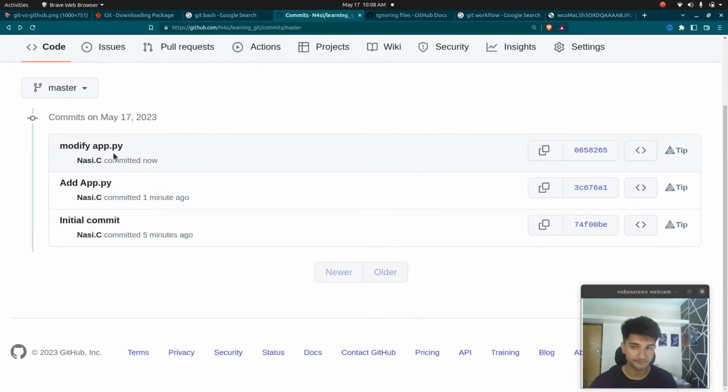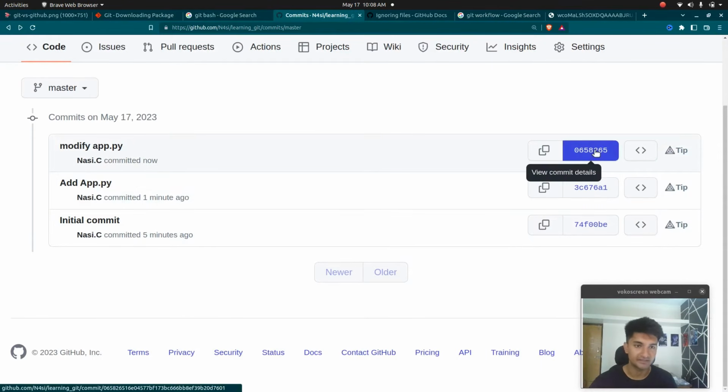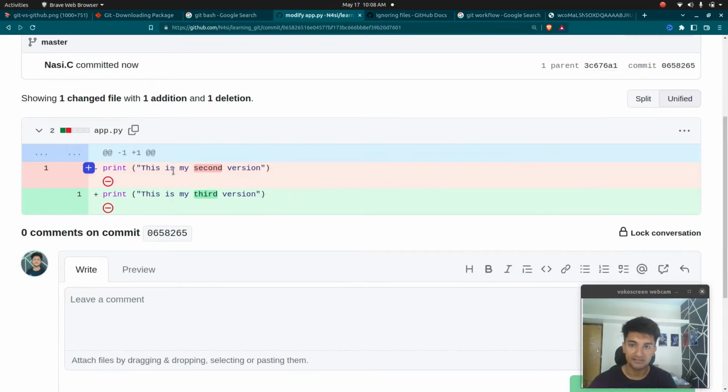So Git is able to keep different versions, and you can see the commit message here, and you can see what change has been made. So the change, earlier it was 2nd, now it is 3rd version. This is how you will be pushing.